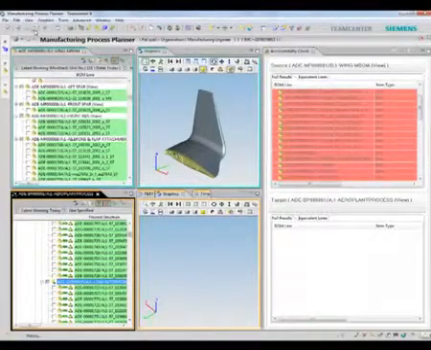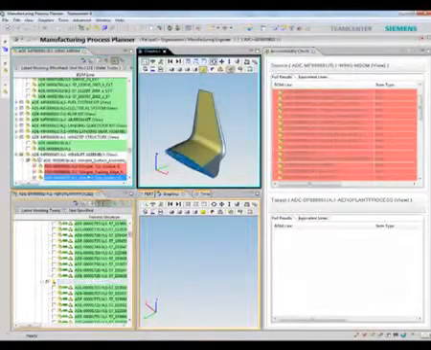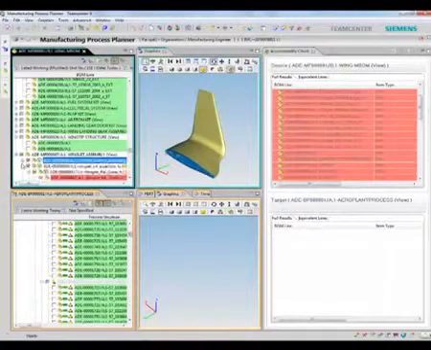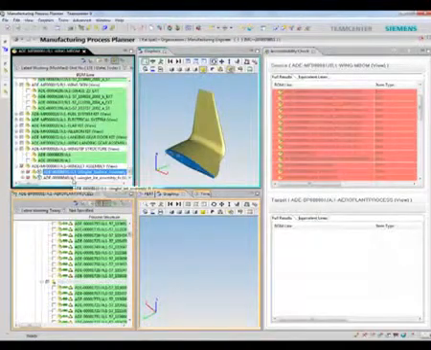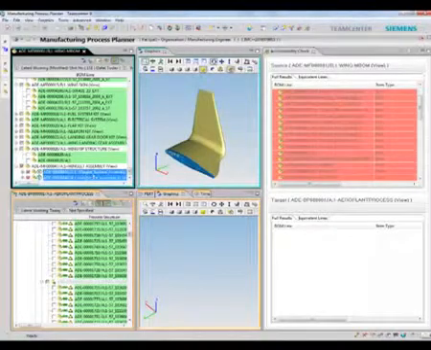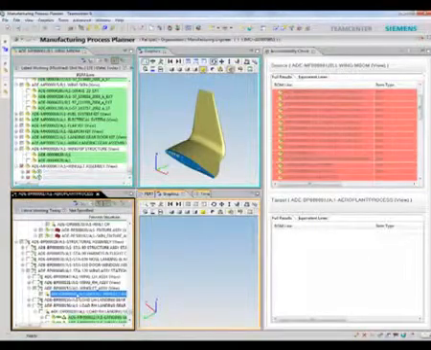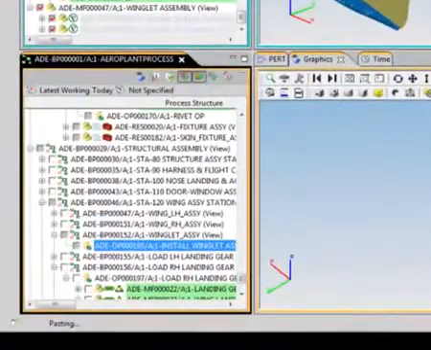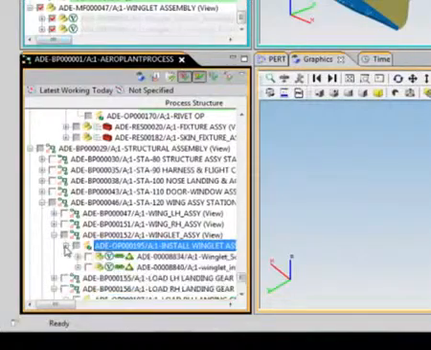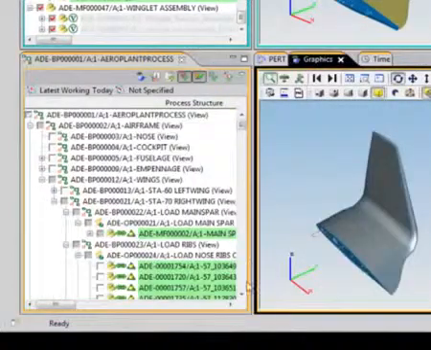Now I will configure my process structure to account for the new winglet design. Again, using the accountability check, I can quickly visualize the new parts which are not consumed yet in any manufacturing processes. Using copy and paste, I can assign the new parts to a designated wing assembly operation.